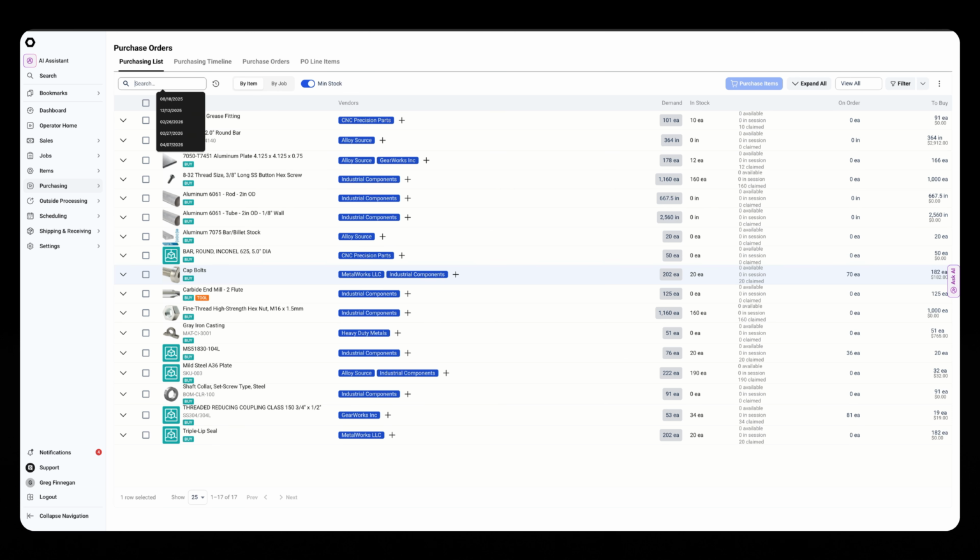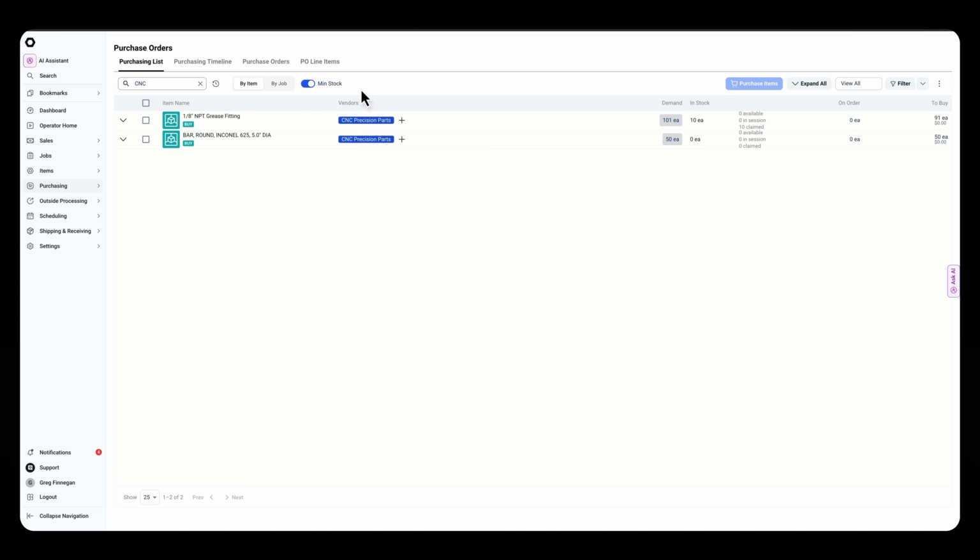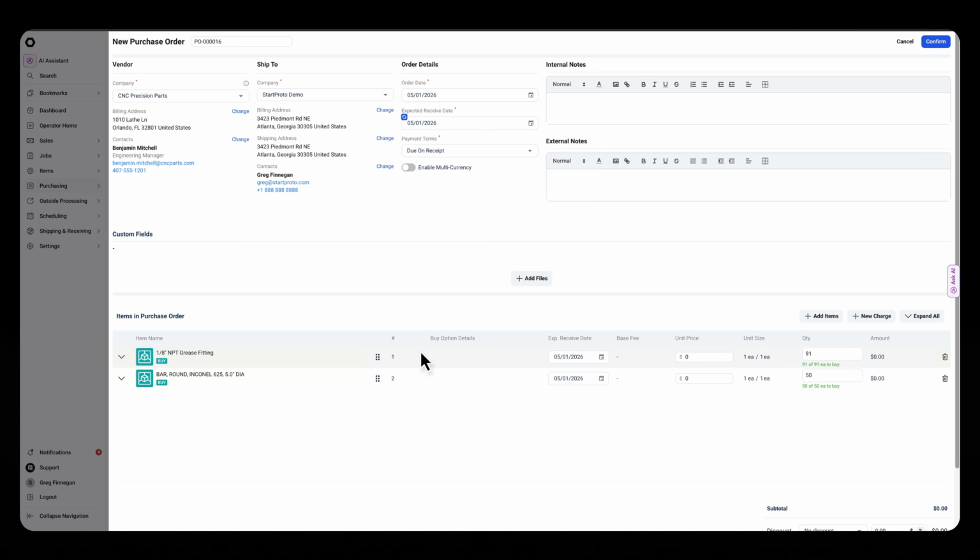If you want to buy for a particular vendor, you can just search, for example here, CNC. And then we know CNC Precision Parts provides us with both these components. So I can just check those boxes and hit purchase. And now we've got a purchase order for both those line items.